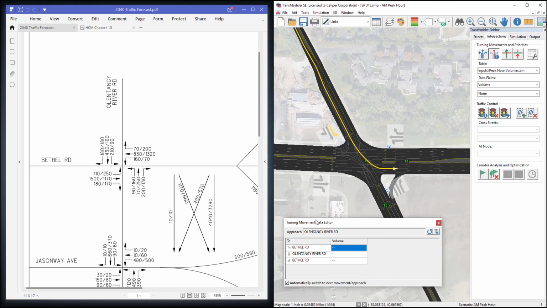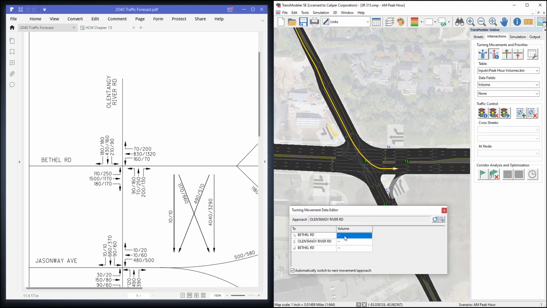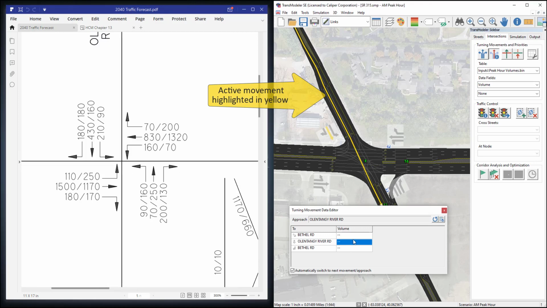So now we see the turning movement data editor window here, and the movements are grouped according to their approach, or to be more specific, their upstream link. The rows in the table correspond to the receiving leg of the intersection, or to be more specific, the downstream link. So we'll go ahead and enter the AM peak hour volumes initially.